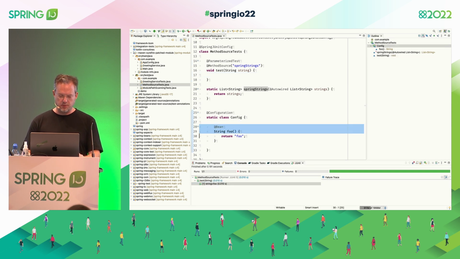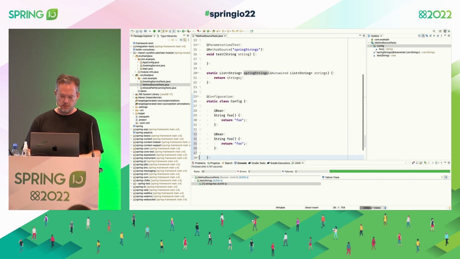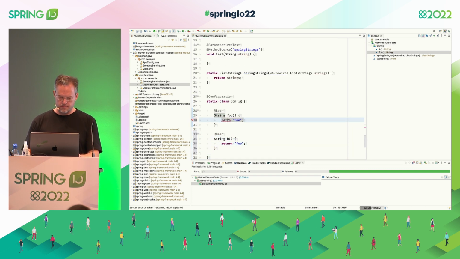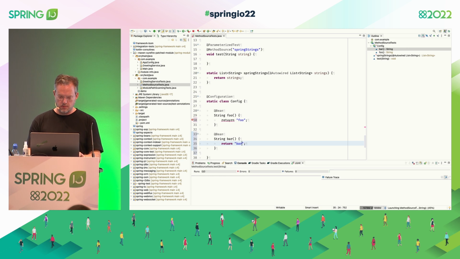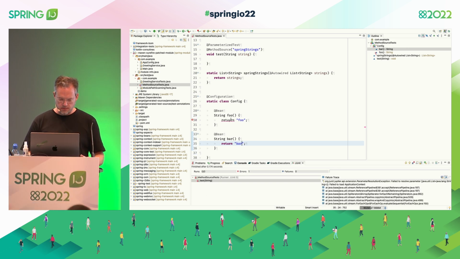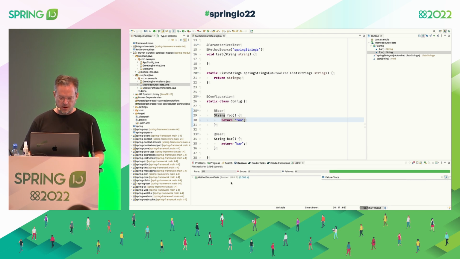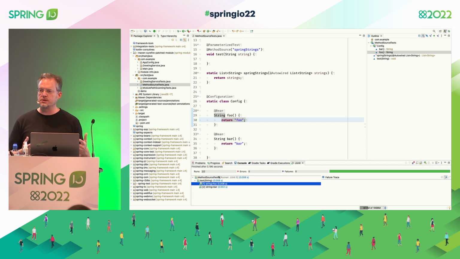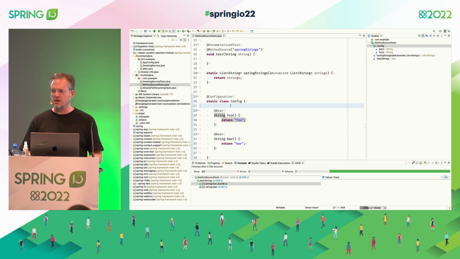And we could have a couple of different ones. Bar. And if I run it again, well, if I could get it to compile. All right, now we see the tests that were run are in fact foo and bar. Now again, this is just an example. Hopefully you're not doing a whole bunch of string beans in your application context.